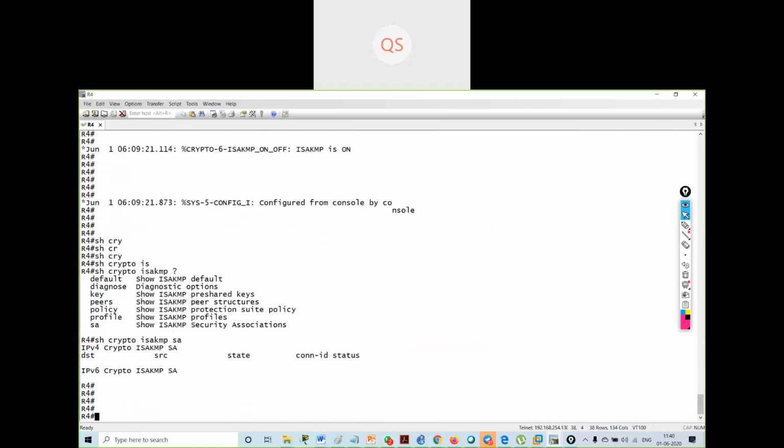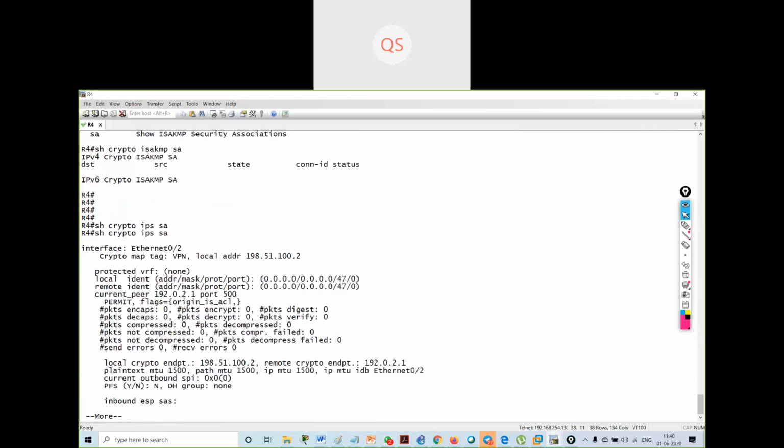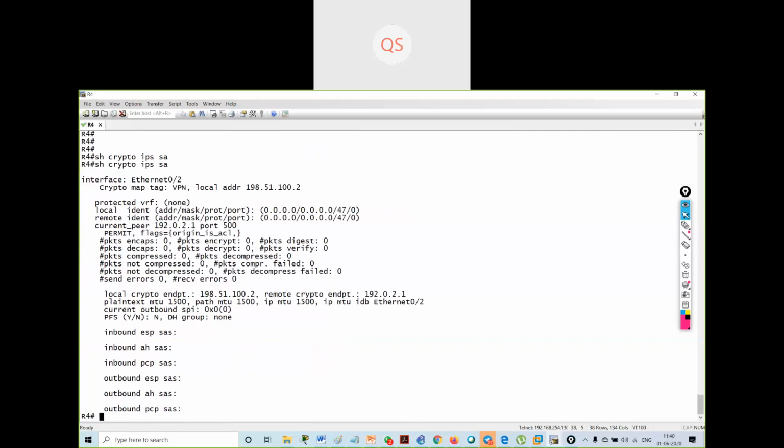Okay. Show crypto IPsec. Here it shows 51.2 as local and my remote is 2.1. Okay, so these are the MTU size. Origin is ACL, access list. Crypto map tag is VPN.